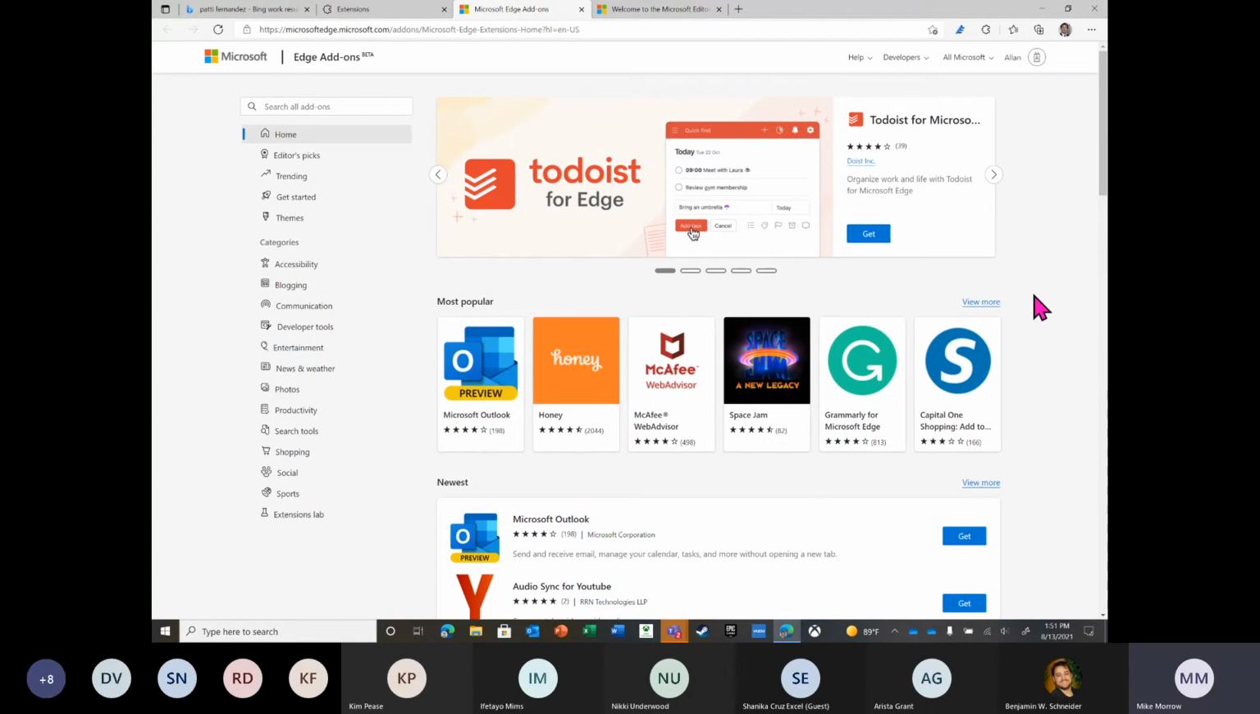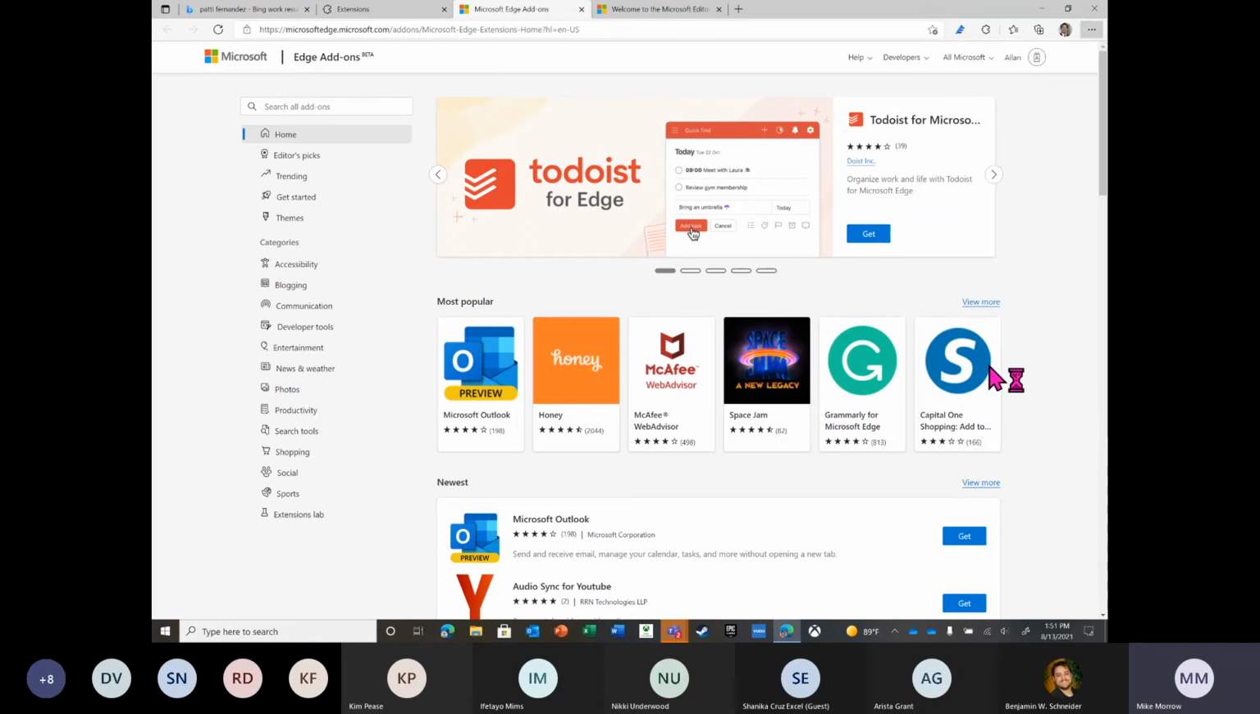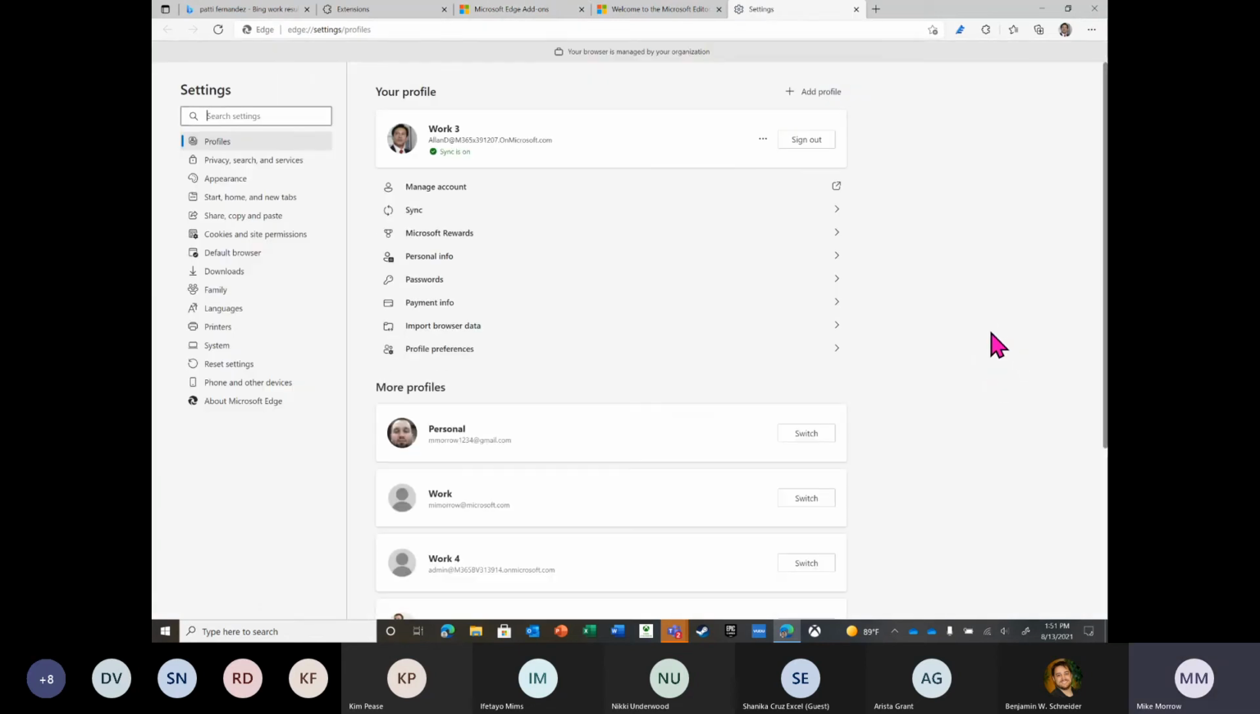Next thing I want to show you guys is your settings. Settings is important inside of here because this is going to take you to this page. This is where you can manage your account settings, but you can also manage your Edge settings. So you can manage your profiles, your default browser, your cookie site permissions, and you can share and paste.